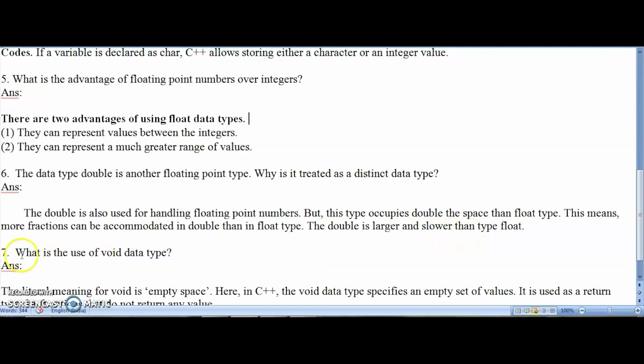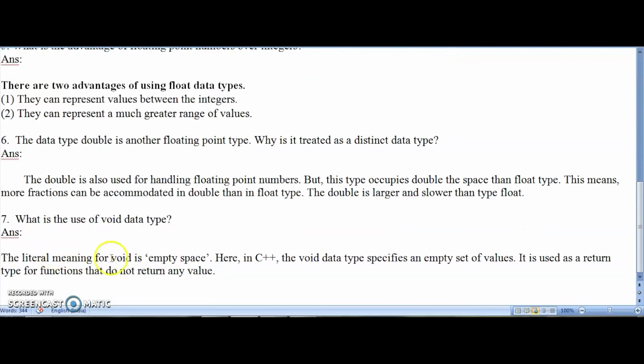Next, what is the use of the void data type? The literal meaning of void is empty. In C++, the void data type specifies an empty set of values. It is used as a return type for functions that do not return any value. Sometimes in our program we will have subprograms, and if a function does not want to return any value, then we have to declare that function as void.